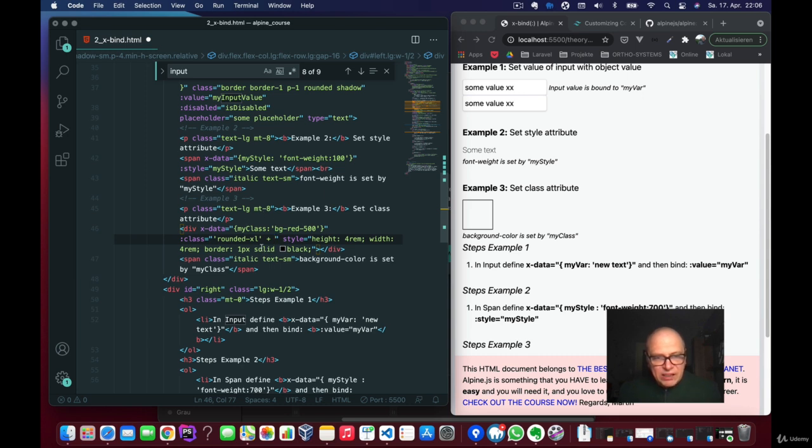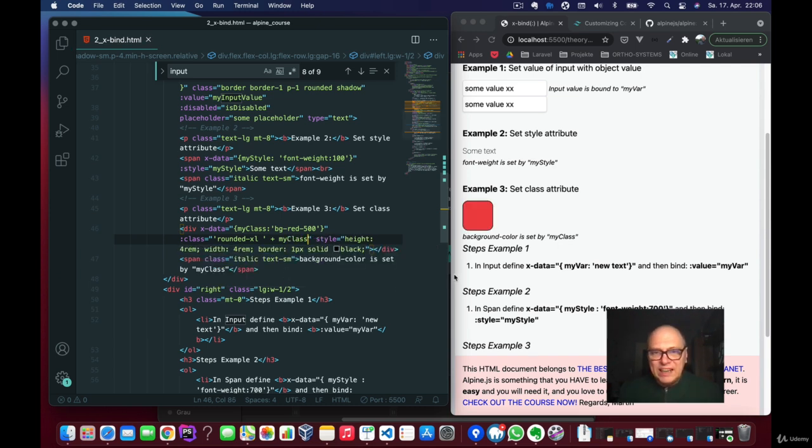Okay? But you have to be careful. Here at the rounded-xl you need a space in the end, because the two class names have to be separated. So again, I go behind the class and I put myClass here, the dynamic class. All right. Let's hit save. And now we have these rounded corners and we have our red background, which we can of course change to any other color.